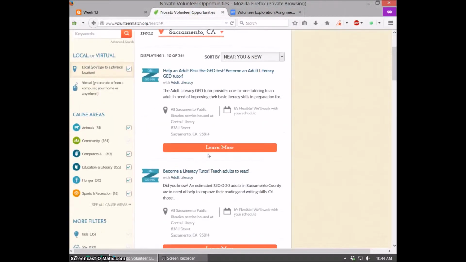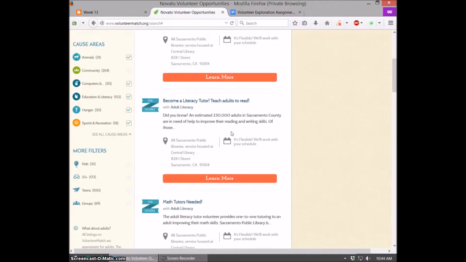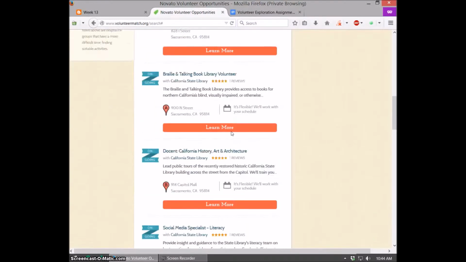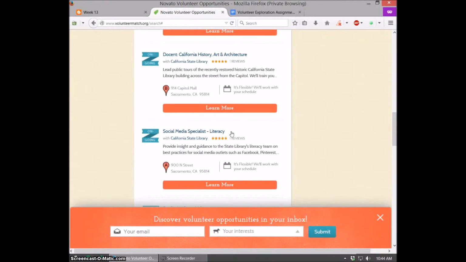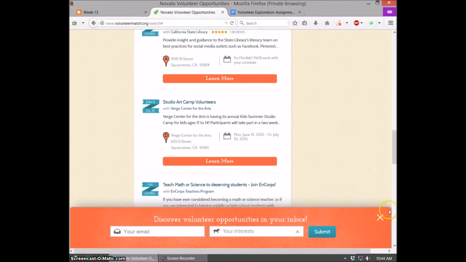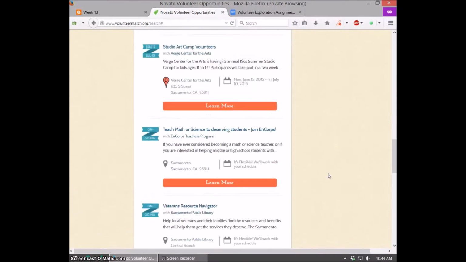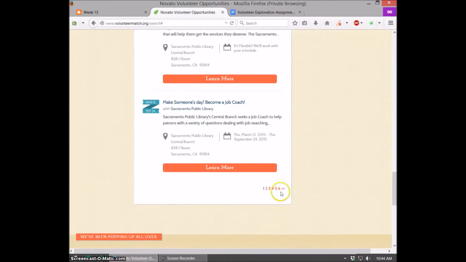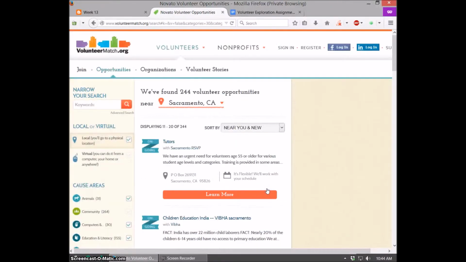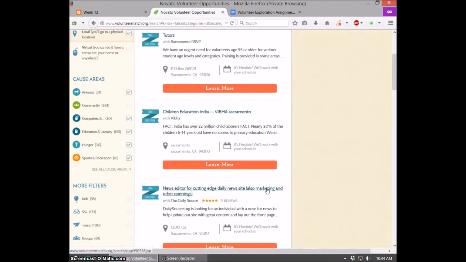Okay, so if there's 244, they're not all going to be on the same page. Here it says you're only looking at 1 through 10. So you can look through here, but don't just go with something because it's on the first page. Maybe none of these look interesting to you. You can close that, by the way. That's kind of annoying. So I'm going to keep looking. I might go to the second page.